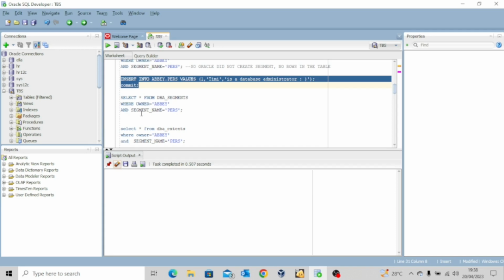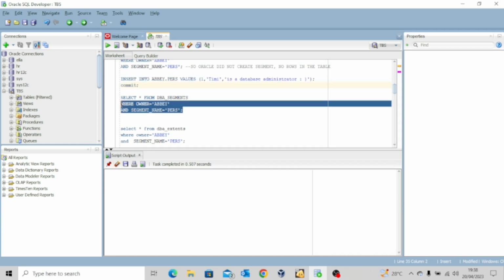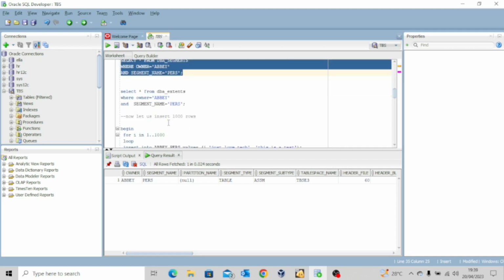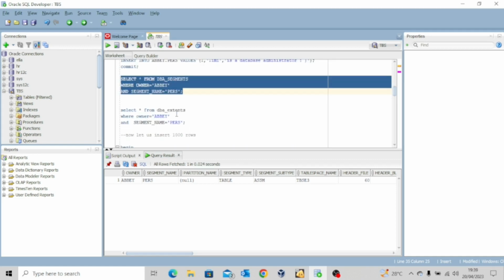So let's quickly execute this query again. It says select all from DBA_segments where owner is equal to Abe and segment_name is equal to pers. So we'll select this, execute. Okay, now you can see that we have a segment created. Okay, and then the header file is about 60. Segment type is table.